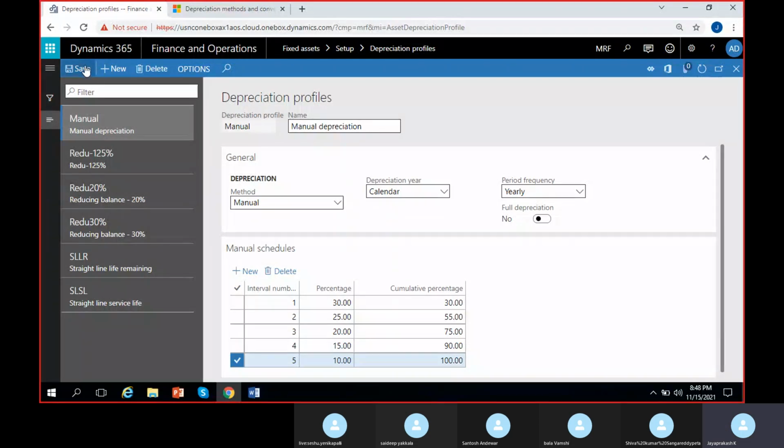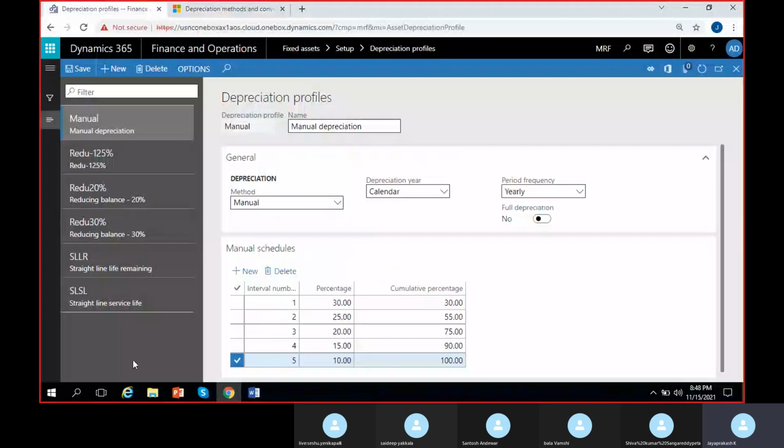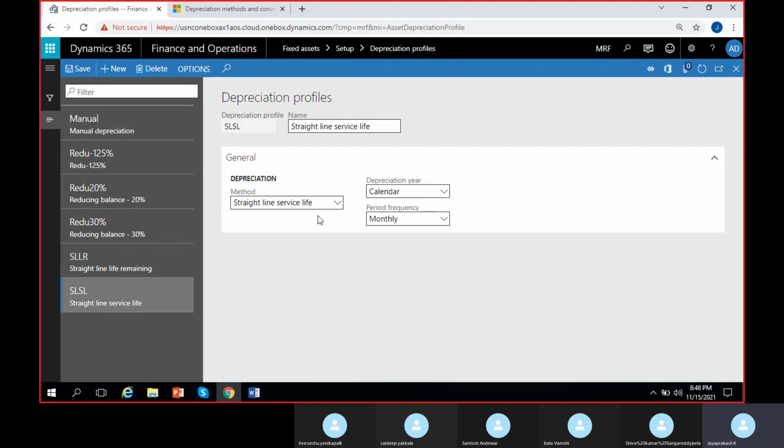Okay, that would be all the important depreciation profiles that we can configure. You can explore more on them by going through this document, and you can configure the same here. So this is how we can configure depreciation profiles and how we can assign the depreciation methods to each profile that we configure. So straight line service life is here.